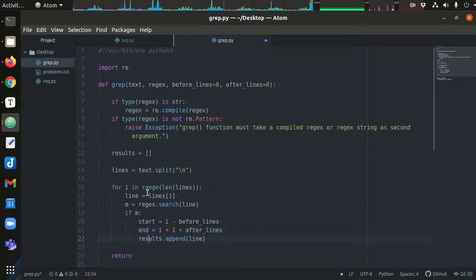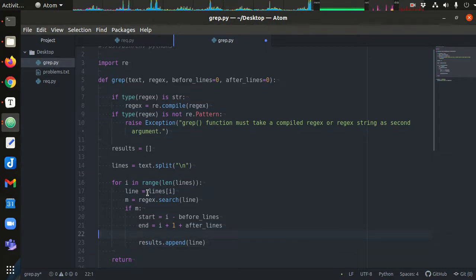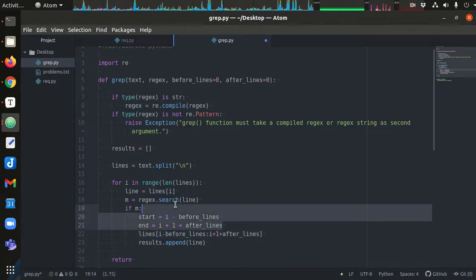So why the i plus 1? Well, because when you take a slice of something, like if I want to define just the line i, I can do that. That's referenced by index, and it will just return that line. But if I'm taking a slice, I have to go from i to i plus 1 to get that same value back. Right? So this is just going to be the matched line. But then I also want to start a little bit before that. I want to start how many lines before? So I would subtract the before lines here. And then over here I would add the after lines. Right? So that's all I'm doing with these two variables.